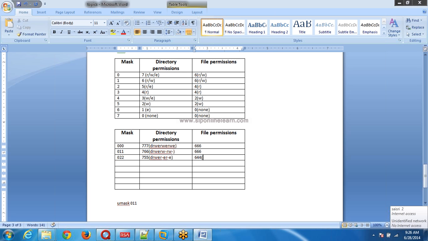So this is a file, so the hyphen, then 6 means read and write. So read, write, no execute. Next to 4, 4 means only reading, so read, no write and no execute. Next again 4, for other users only read, no write and execute. So these are the permissions that you can see here. These two are combined. Let me write it again.